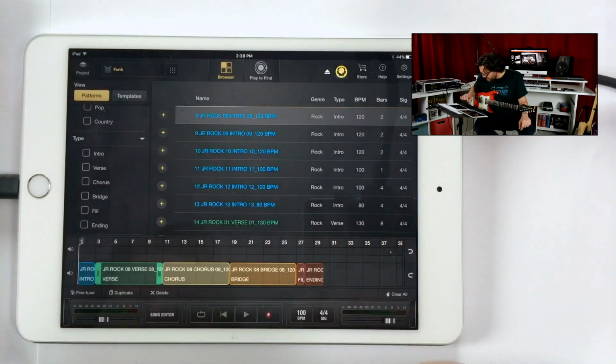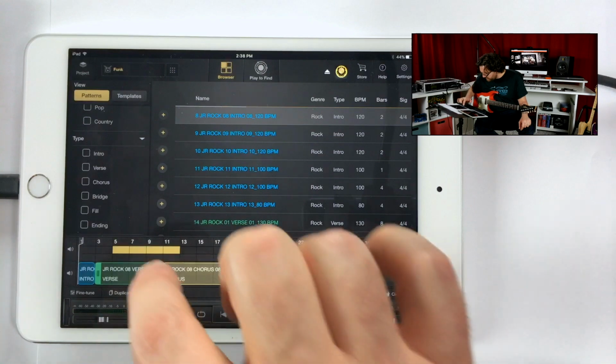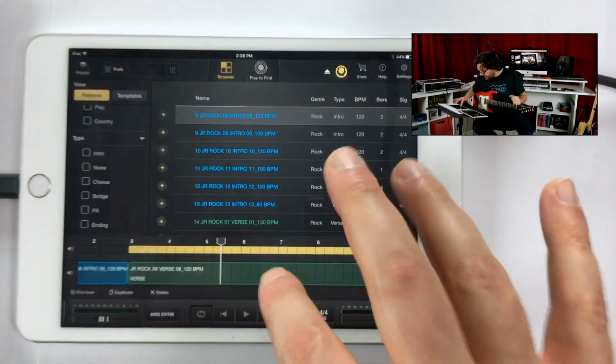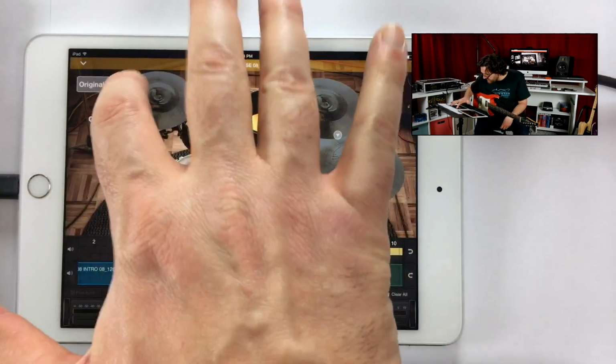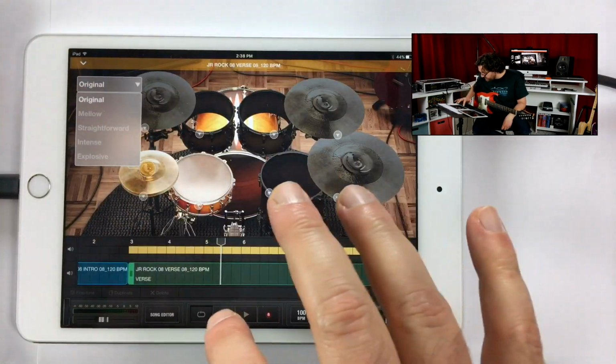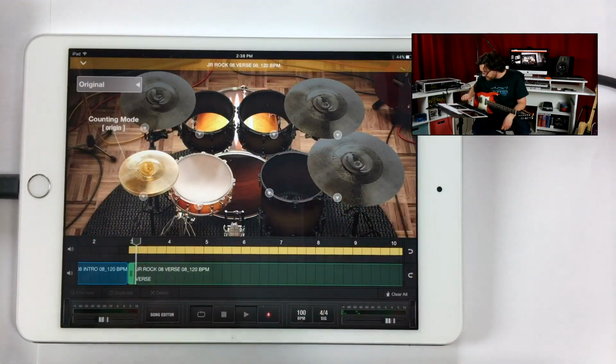Let's work on this verse here. I'm going to loop that verse, and I'm going to select the verse and go into the fine tune. This is going to open up the drum that is used in that, and I can change the playing style. Right now we are in the original playing style. If I could play that, this is what we have.